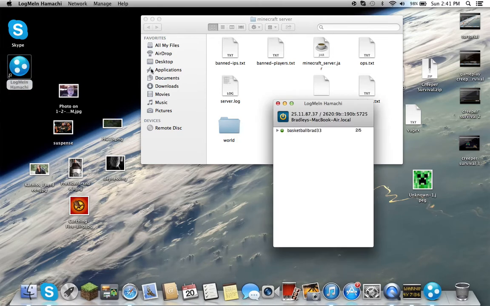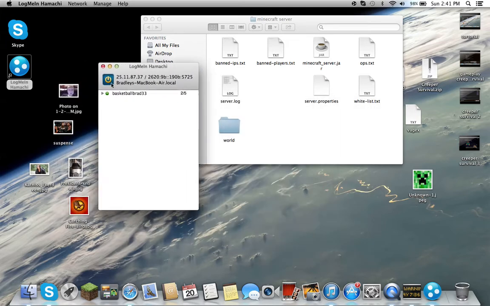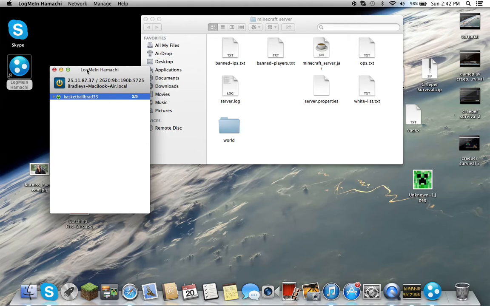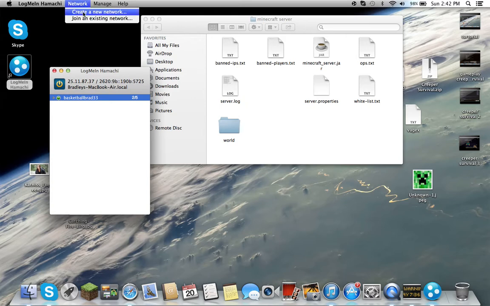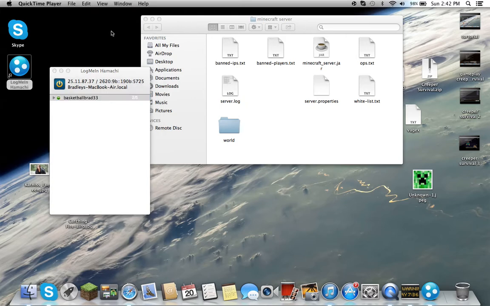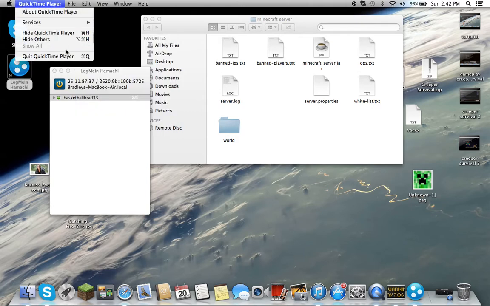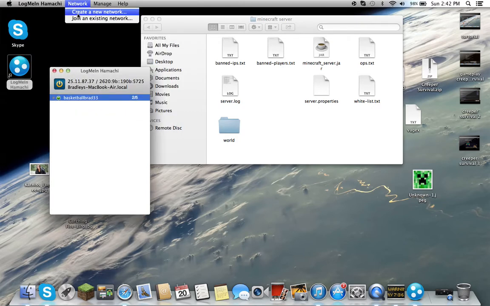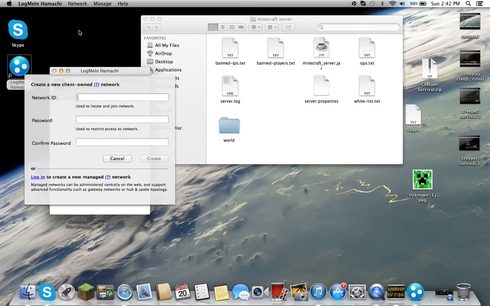Then you're going to open it. I've already created a network for my other server, but you're going to want to create another network. Go to Network, and do create a new network. It's going to ask for a network ID, a password, and confirm password.